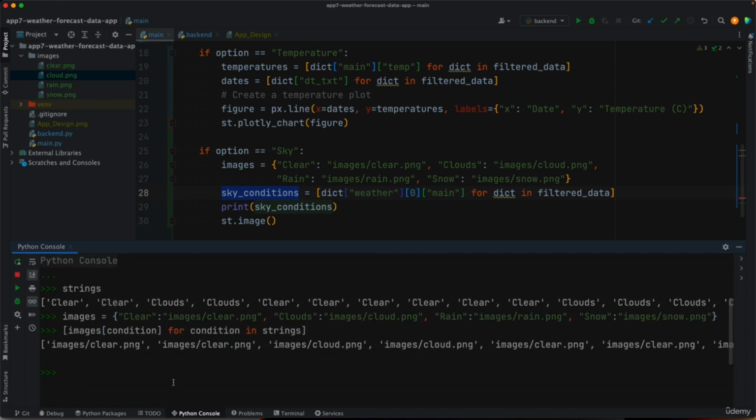So if I execute this now, that will produce this list of image paths: images clear.png, images clear.png, images cloud.png, and so on. So let's have this same code in here as well. Let's call this image paths is equal to images. So that variable, which is a dictionary, from that dictionary we extract condition, which is just a variable that we create here on the fly in this list comprehension.